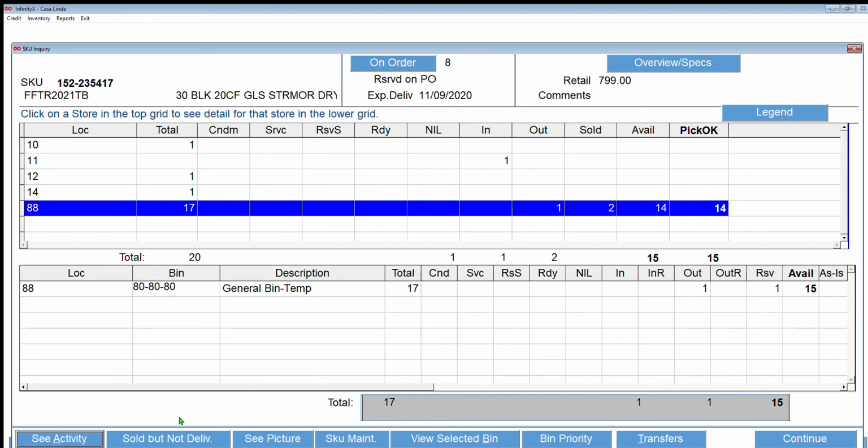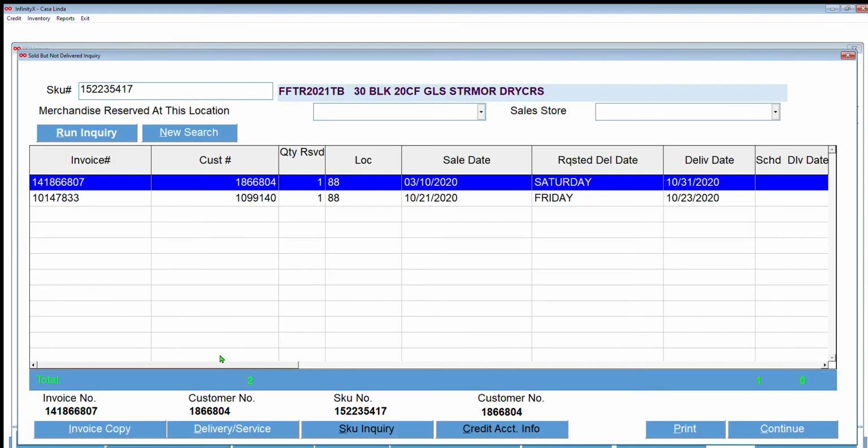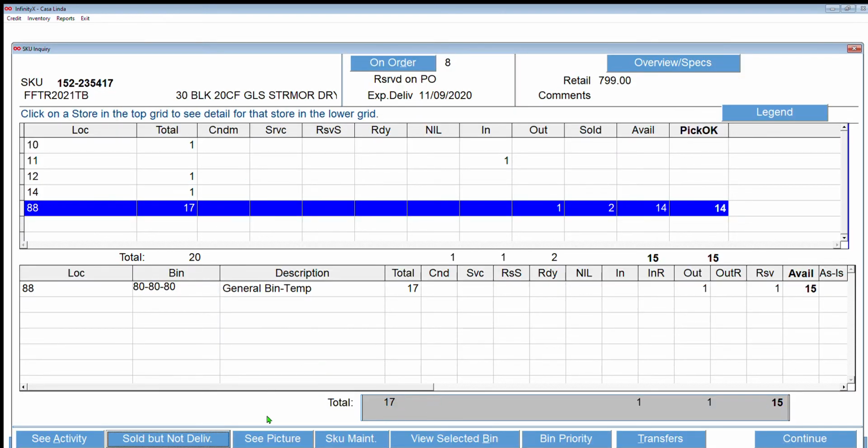Sold but not delivered would show you the ones that we have of the sales we have on this SKU, but we have not yet delivered those items. If we had a picture here, we don't have one in here, but you can click this and you can see a picture of the item.